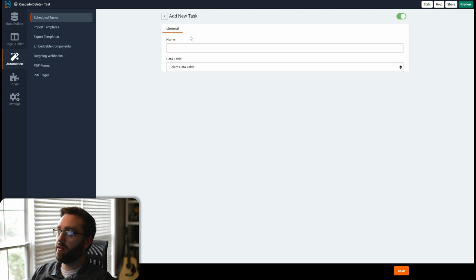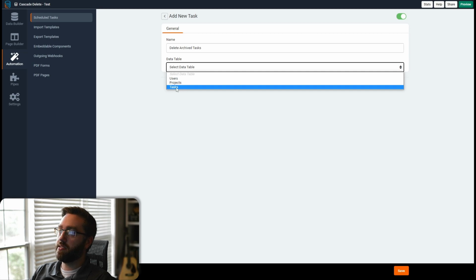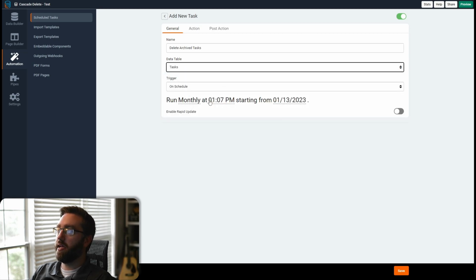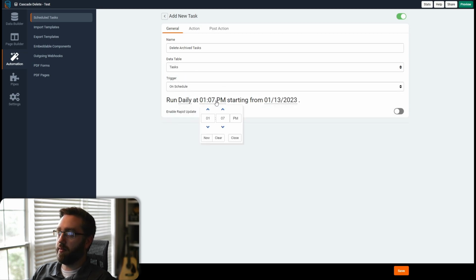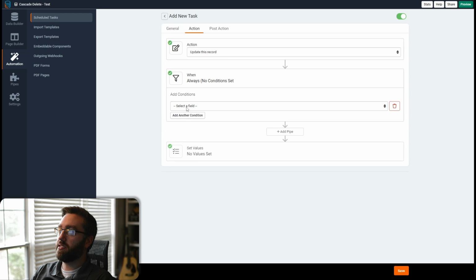Now we need another task, like I said, so delete archived tasks. All right, so this one is going to run on the task table, and I'll also set this up daily, but I'm going to give this a little time between the project's task running just so that we make sure we have a buffer between the two actually taking place. So this one I'll set to like 12:15 a.m. and right, we're going to go to our action and do the same thing.